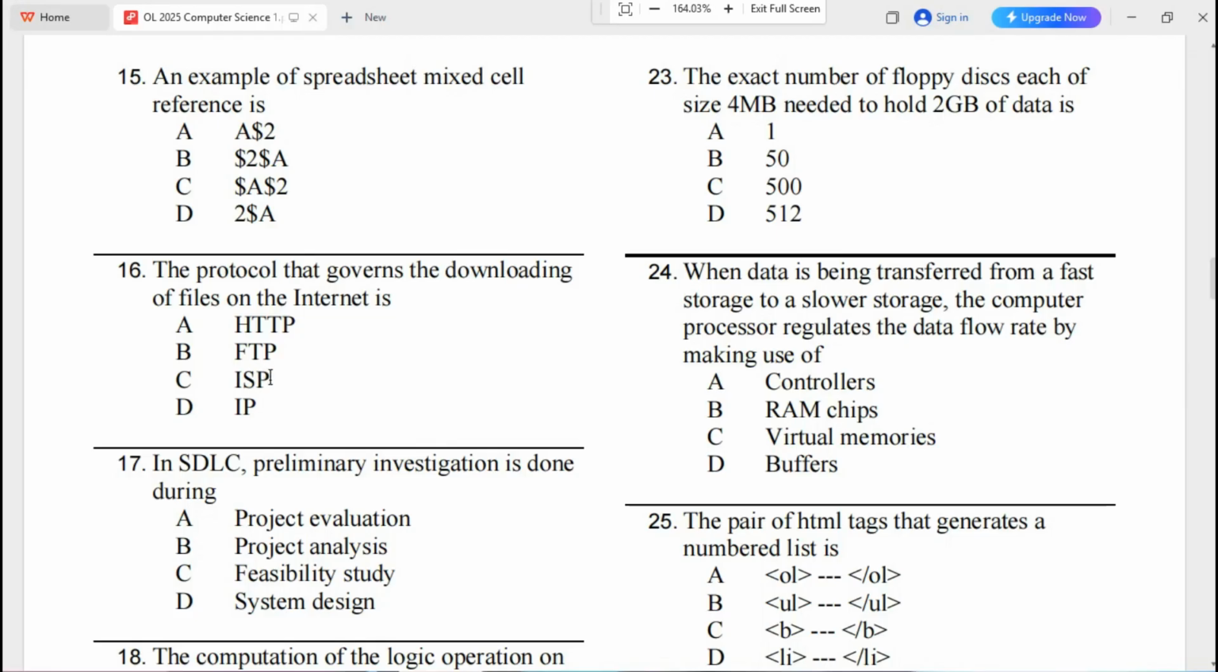C, we have ISP. ISP stands for Internet Service Provider and is simply a company that provides network services in a country. D, we have IP. IP stands for Internet Protocol and is involved in the transmission of data packets across different network nodes. So for question 16, the protocol that governs downloading of files on the internet is B, File Transfer Protocol.